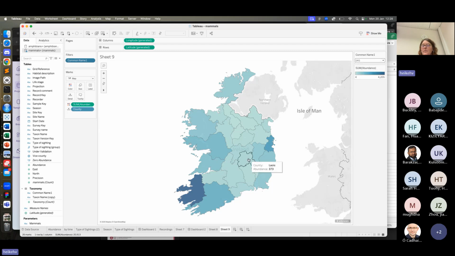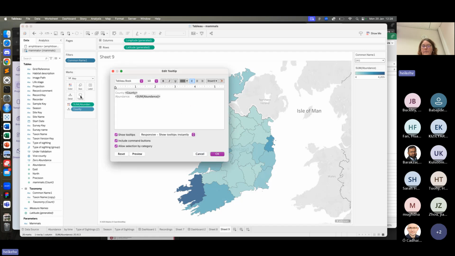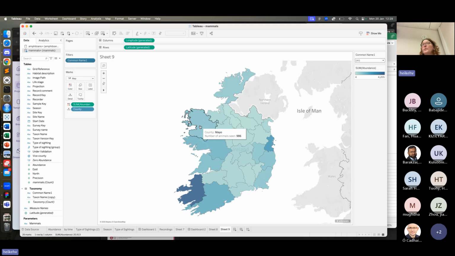Okay. Now, what you see then as well, if you hover over the county, it will give you the name of the county, and it will also give you how many animals were seen. What you can do if you wanted to change that, you can click here on the marks card on the tooltip, and you can change this to whatever you want. The things that are highlighted, so these ones here, are the actual data pieces, so you wouldn't want to change those, but you can change the stuff in front of it. So I could say here, number of animals seen, let's say, rather than abundance. And I get rid of that space, just put in a little space, and then I click OK. And now when I hover over it, it will say number of animals seen, and it will give me the number. So that's how you can change your tooltip as well.